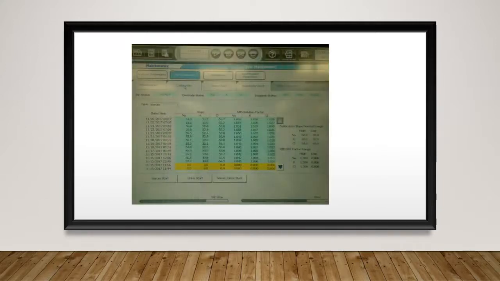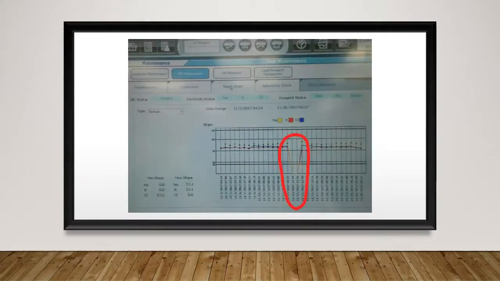Then select Serum Start to initiate the ISE calibrations. After the ISE calibration, select the slope chart. Visually inspect it for issues and note the automatic update for today's date.